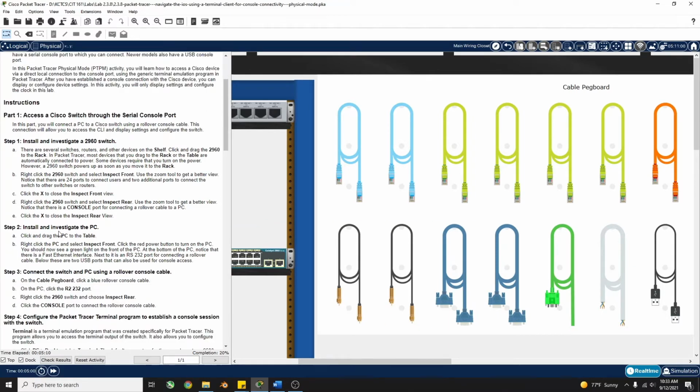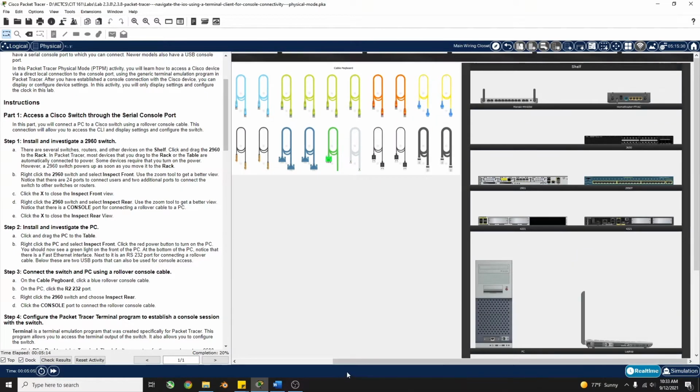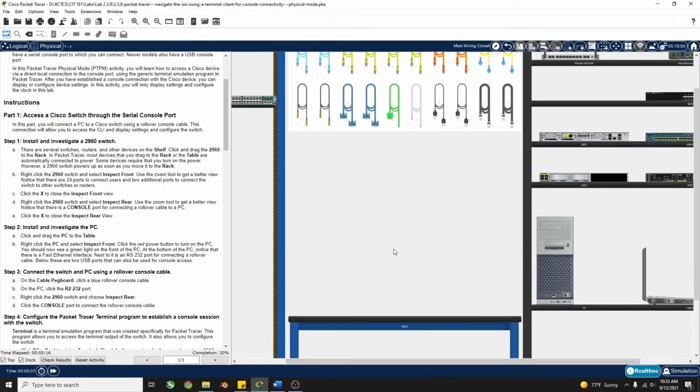Scroll down. Install and investigate the PC. So just zoom out. Click and drag the PC to the table. Now this is the PC, the big tower. Just click and drag it. It'll be moved over.